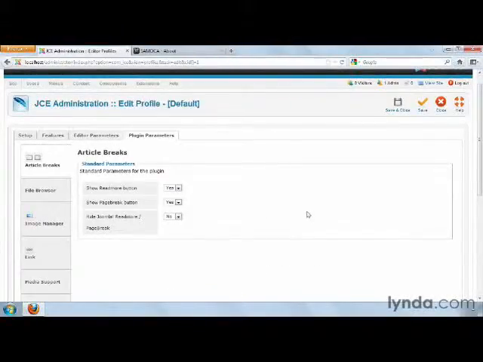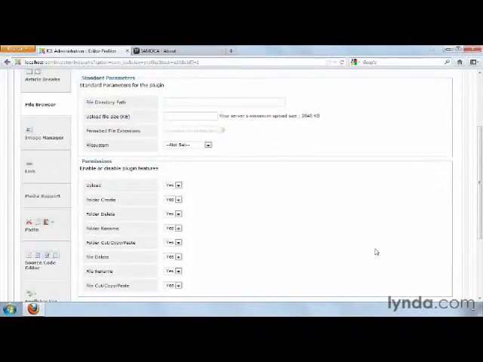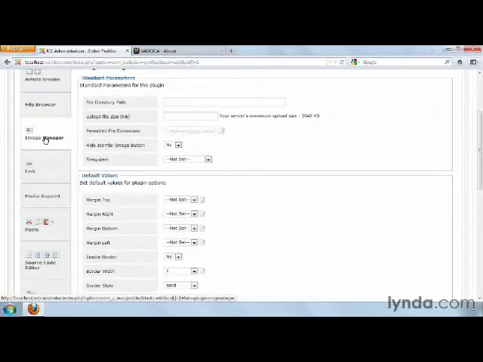The plugin parameters will specify certain buttons that are on the site. Should the Read More button show up on the JCE toolbar or not? Should the Page Break button show up on the JCE toolbar or not? Those are two I'd probably turn off because the buttons that are underneath the window work just fine for that. There are some features here you can specify for the file browser, whether you can enable or disable the ability to, for example, rename folders, that kind of thing. Likewise with images, there are some relevant settings here as well.